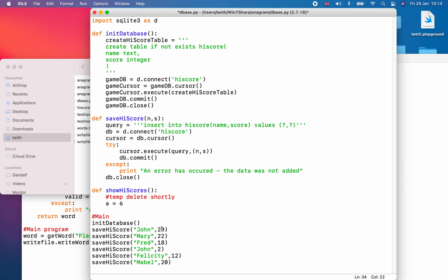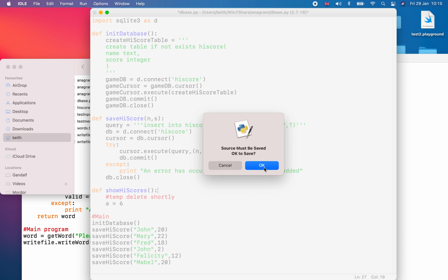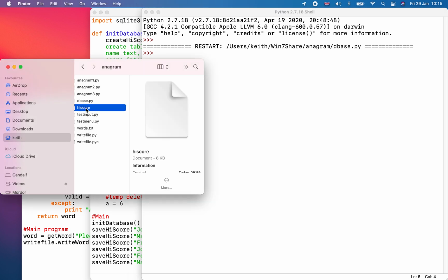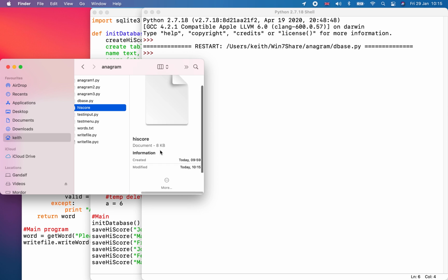So each time I want to add a score into my database, I call save high score, and it runs through this. So hopefully, fingers crossed, I've done nothing wrong. And now I can run my module. It will create the database if it doesn't exist. And if it does exist, it will just save the data in. However, when we take a look at high score, we cannot see any data. But down here it's telling me that it's got 8 kilobytes worth of data stored inside it.